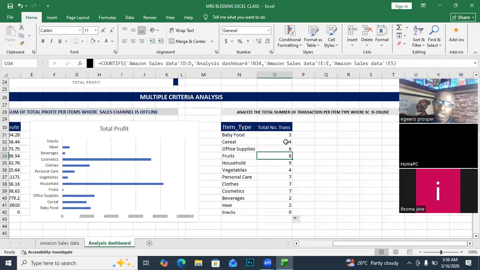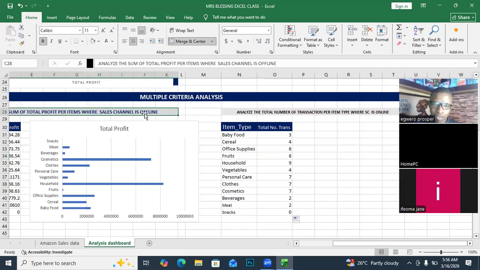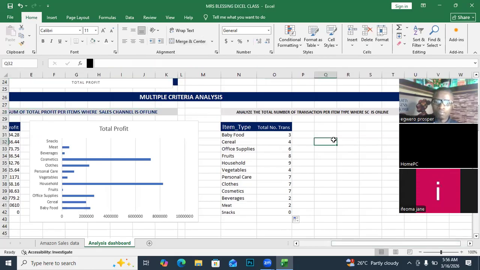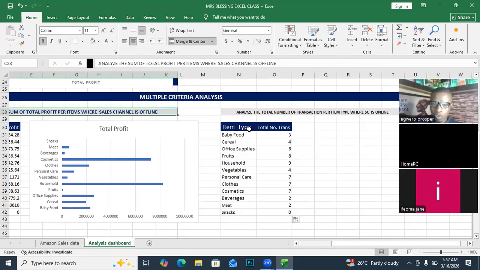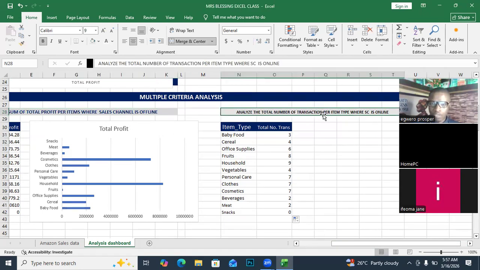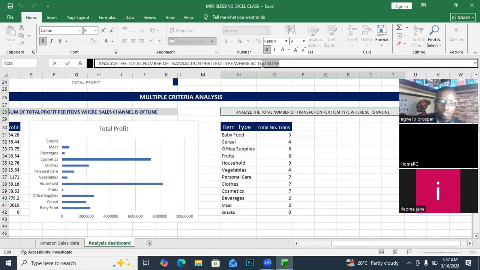I think you went and selected offline. Look at the question. Offline, or was it online I wrote there? The second question is the total number of transactions per item. Yes, it's a mistake. We're referring to offline so that it will tally with this, because we are using this to check, so we cannot do something different. Are you with me? Okay, let me just correct it.